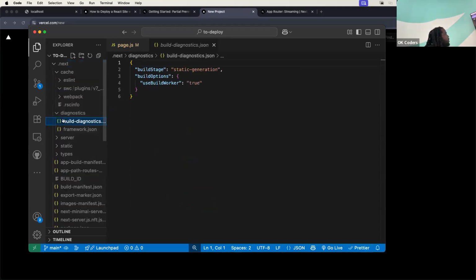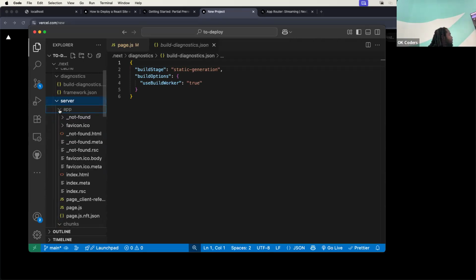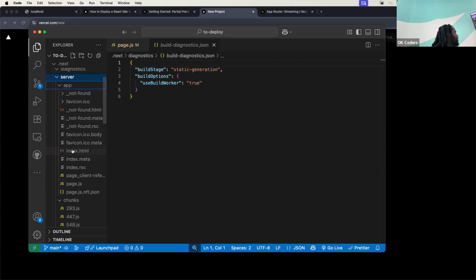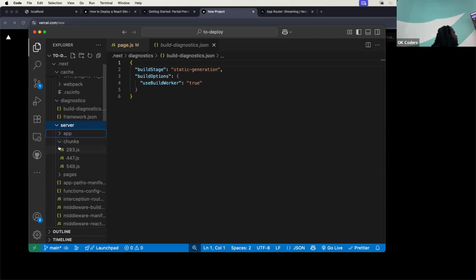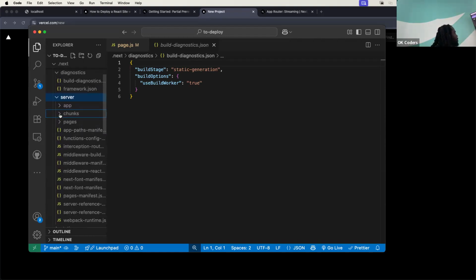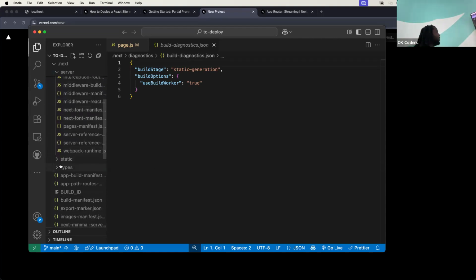So where is it? What am I looking for? There we go. It also creates a separate server folder, and it has its own app. So it's going to have its own index.html. Can everybody see? Okay. And then you've got your static. I don't know why it's doing that.